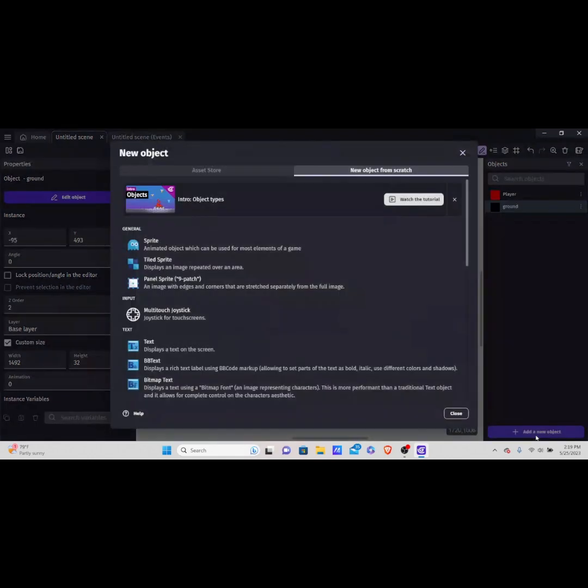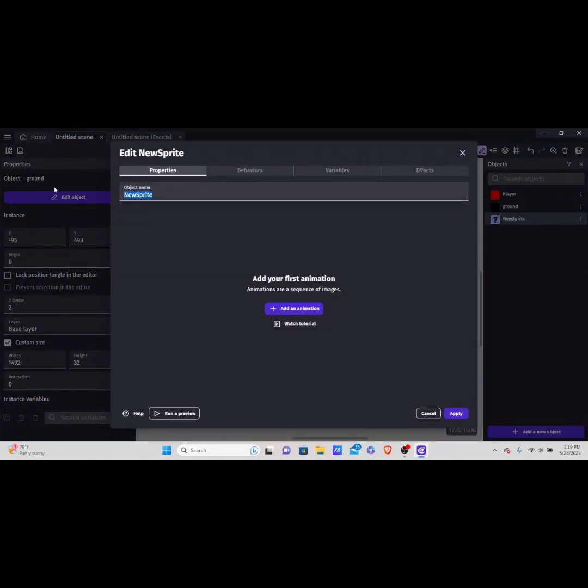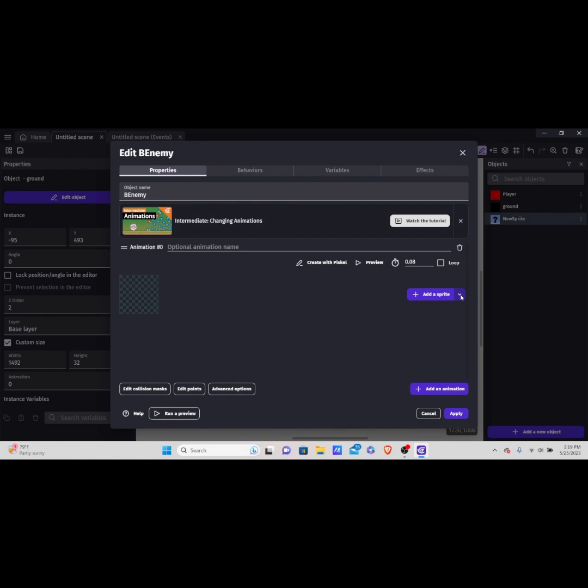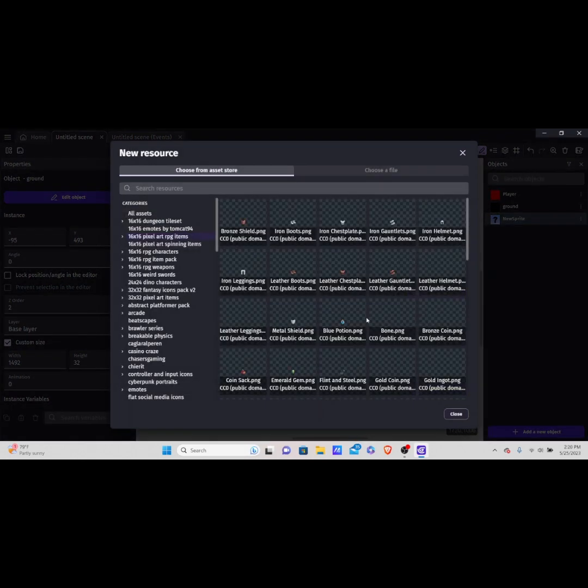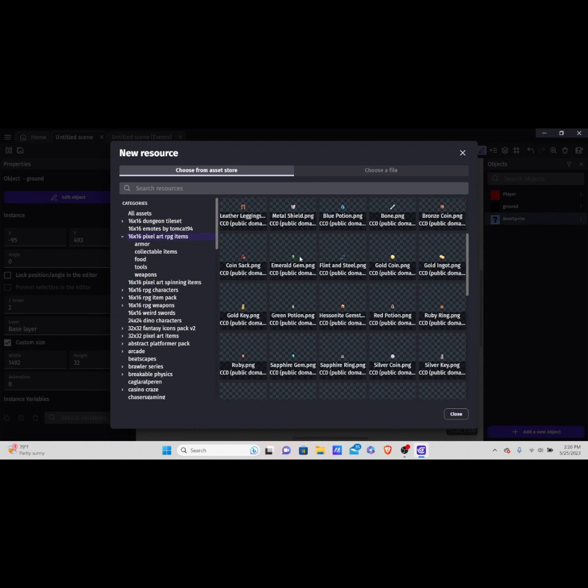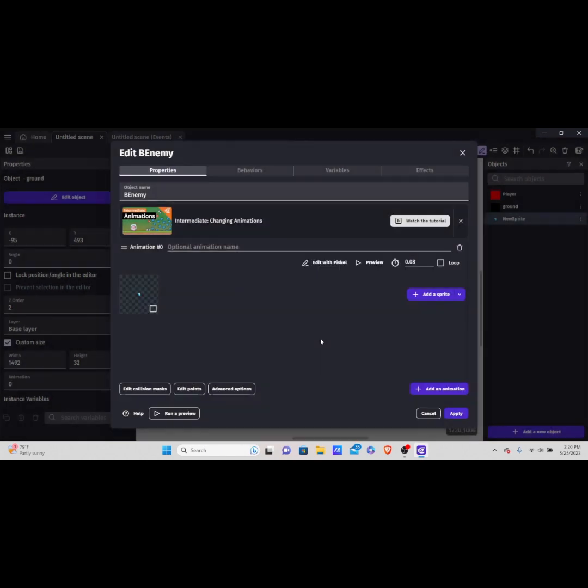So I'm going to create a new object, a sprite, and I'm going to call it B enemy because we don't really want a long name. I'm going to add an animation, and for this, I'm going to choose a file from the asset store. I'm going to go to the 16 by 16 pixel art RPG pack, and this might seem a little bit odd, but I'm just going to pick this gem right here. I know that normally this is not an enemy, but just know that you can use any sprite for this.